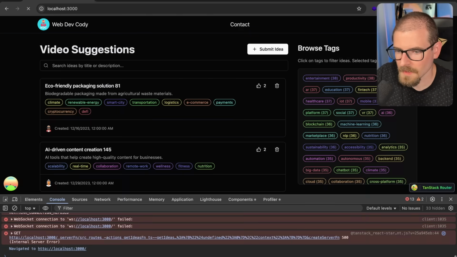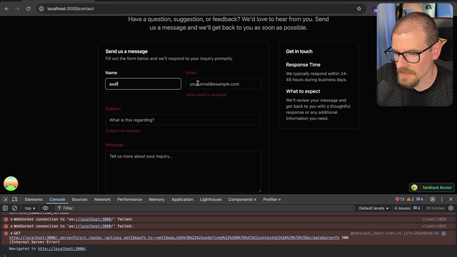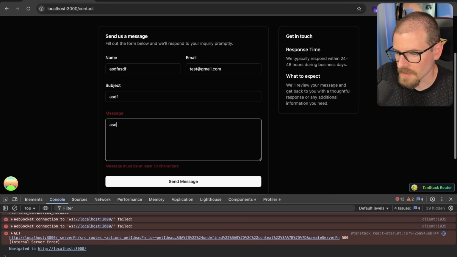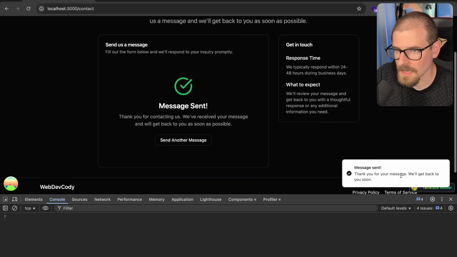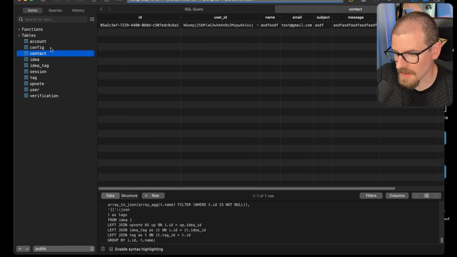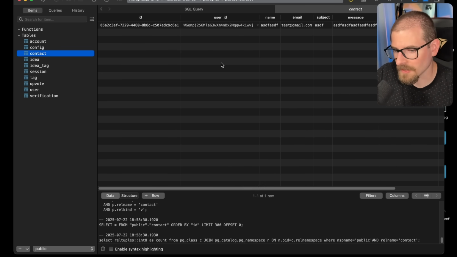Go back to the app. I'm going to make sure I am signed in, which I am. I'll go to the contact page, and here we have a page with a form. I got client-side validation. I can enter in my email information, whatever else, and then click send message. The message has been sent. I get a nice toast. If I go over to my database, I have that contact table, and I see that information stored, which I, as an admin, can go and read through.